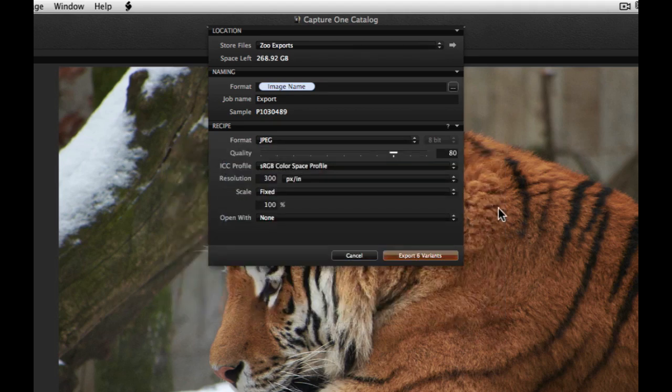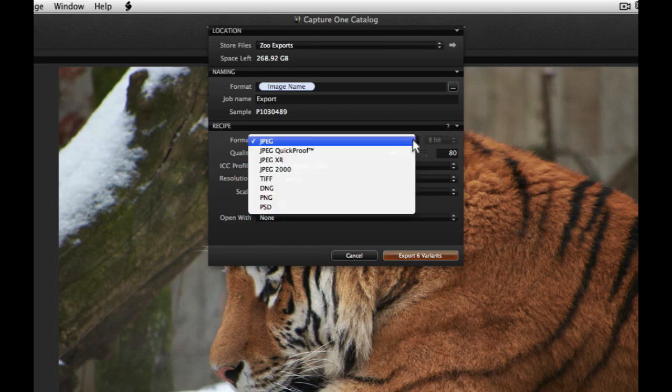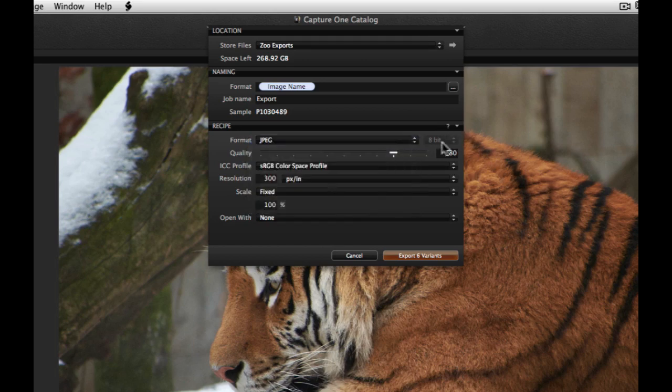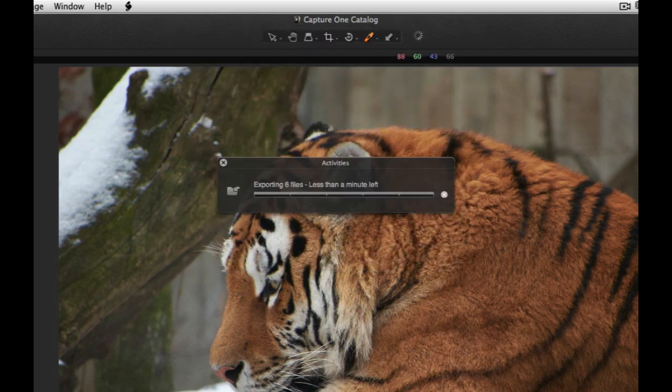The recipe is the parameters which will form the basis of the image output, for example, the file format and scale. Many different file formats can be selected from the pull-down menu here. Decide on the other parameters and then click the Export button. The activity monitor will open showing the progress of the export. However, as this is a background process, you can continue to work on your images.